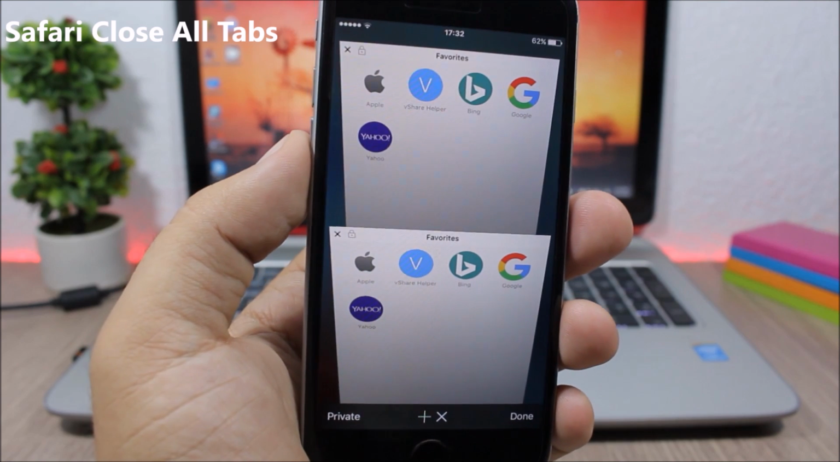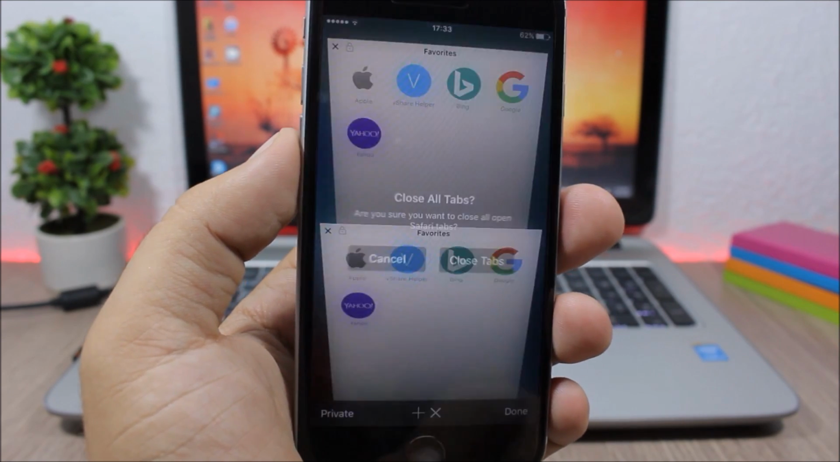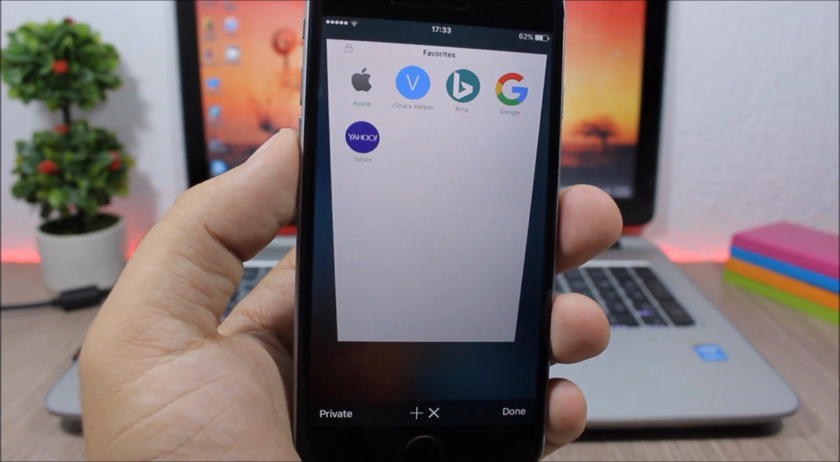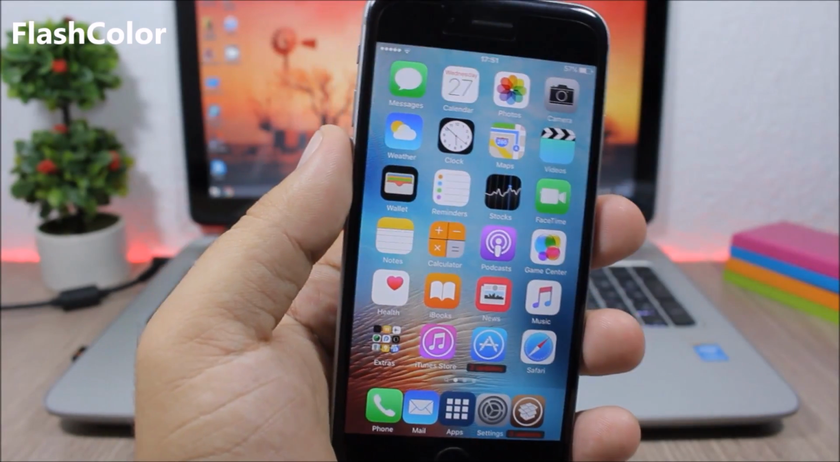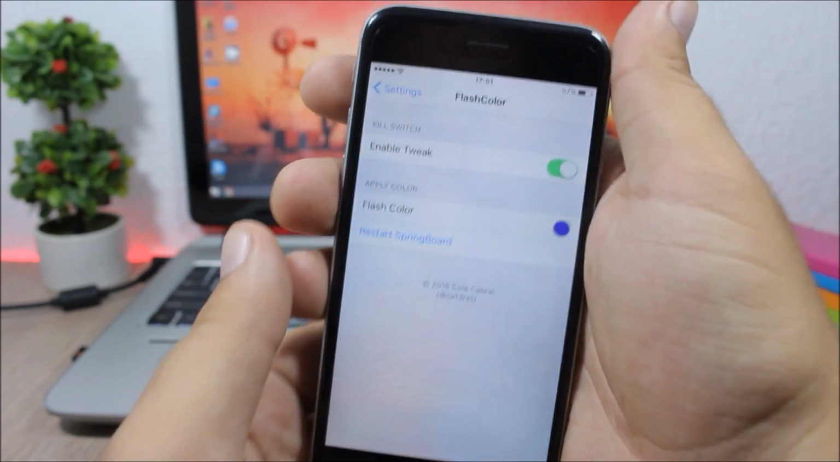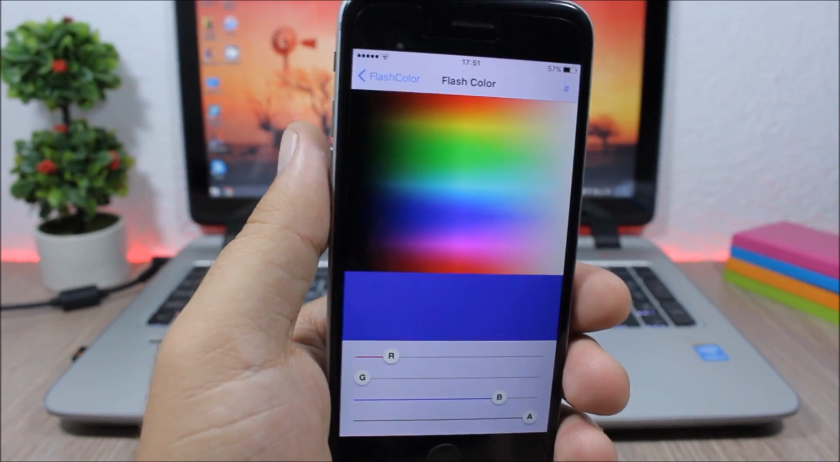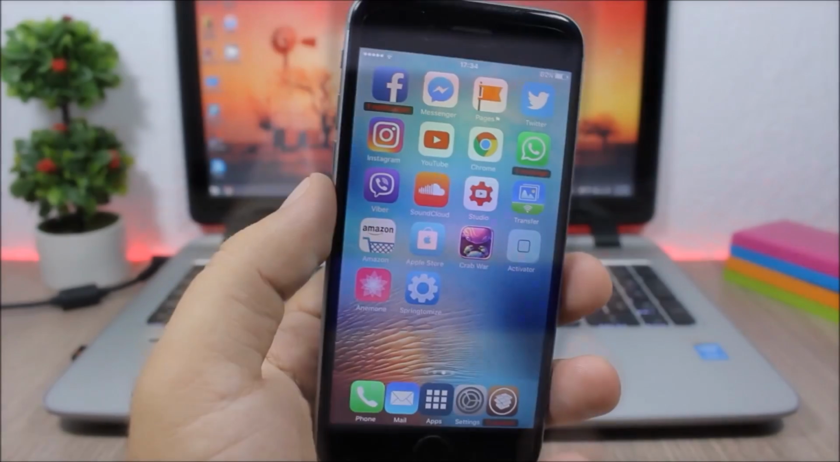Safari Close All Tabs. This is a very useful feature that allows you to close all the tabs on Safari with one button, just like this. FlashColor. This tweak allows you to change the color of the flash when you take a screenshot on your device. So if you go to the settings of this tweak, you can go here to FlashColor and just pick any color that you like.